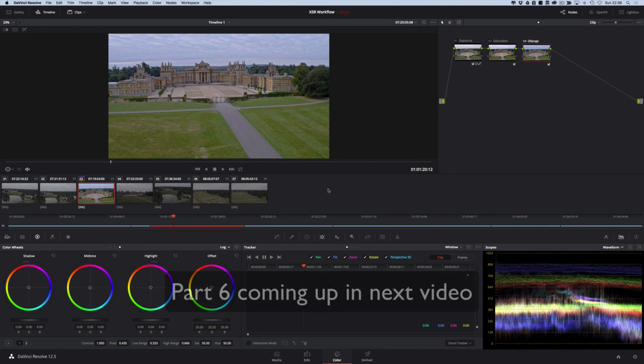Let's go ahead and get the clips ready for export. So I'm just going to save by Command S, or Control S on a PC.